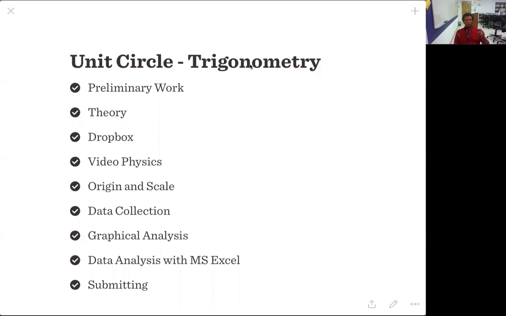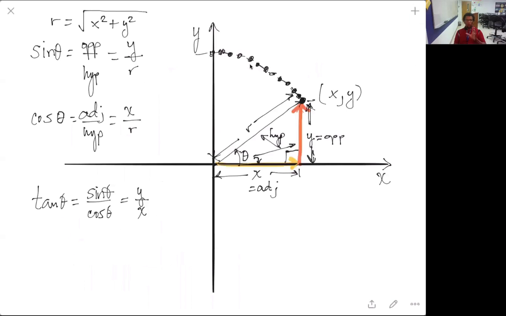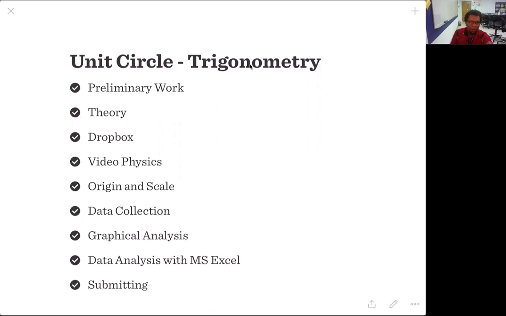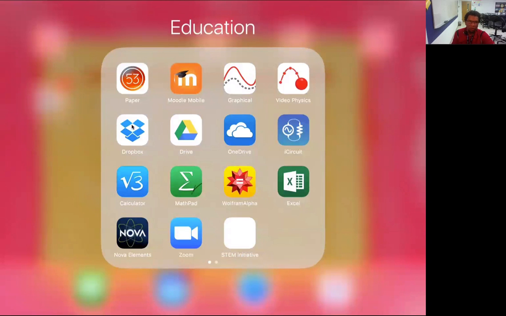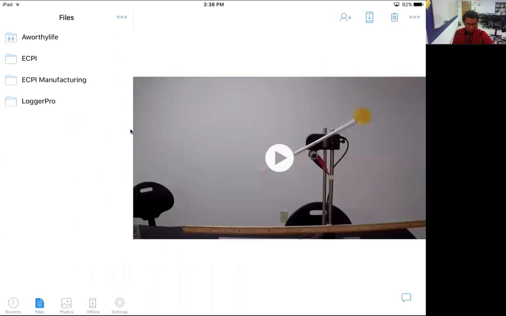Okay, so we've talked about our theory. Now we want to grab the assets that accompany our experiment. So we need to go to Dropbox. So let's do that. Dropbox is right here, so I'm going to select on that.